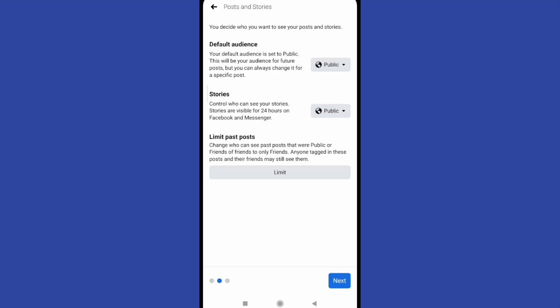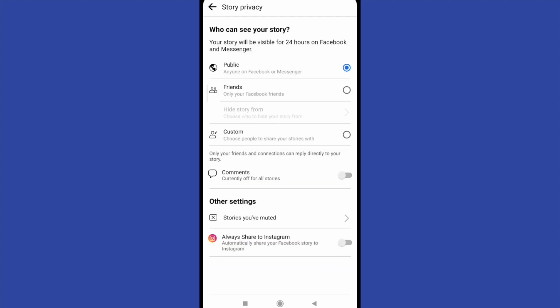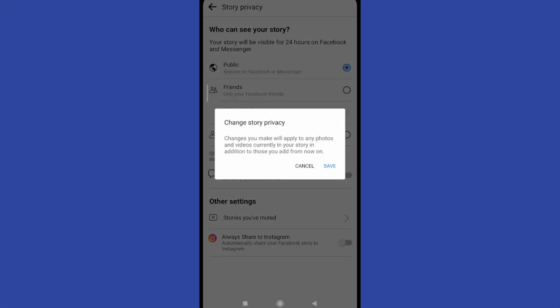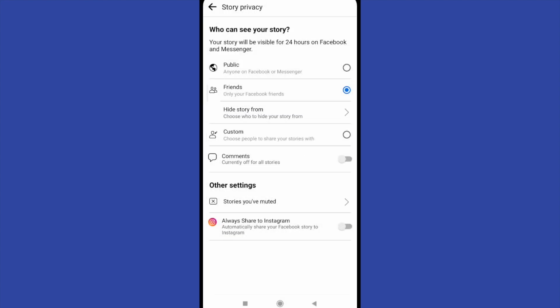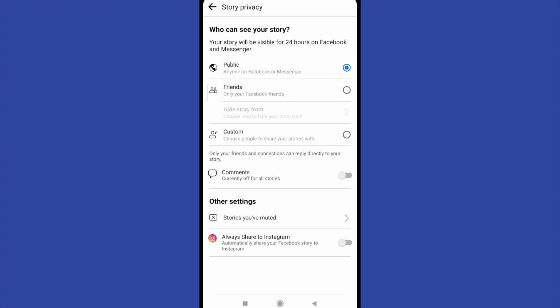So here it says, control who can see your stories. Stories are visible for 24 hours on Facebook and Messenger. Here I have public. In most cases, the available option here is friends, so you'll have to change it to public. In that way, anyone on Facebook can see your story.